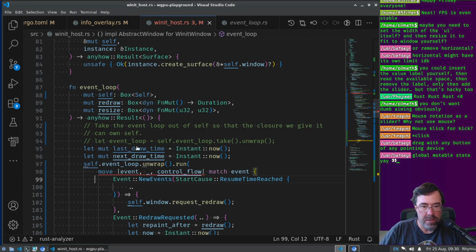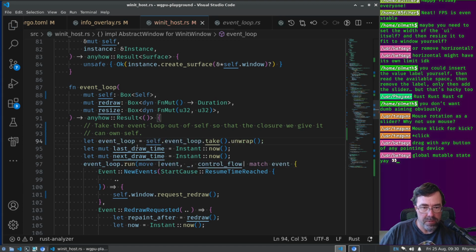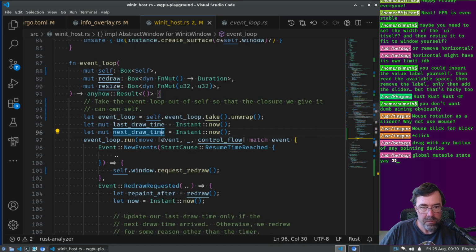So I got around that by detaching it from self, by making it detachable, and the trick is to make it an option, and with Option::take, you detach it. Drag with a global mutable state, yay. Yeah. This mutates self. This is the only point where I actually mutate the self: I rip its event loop off. And this also has the consequence that if we call event loop a second time, we would panic because we would no longer have an event loop.